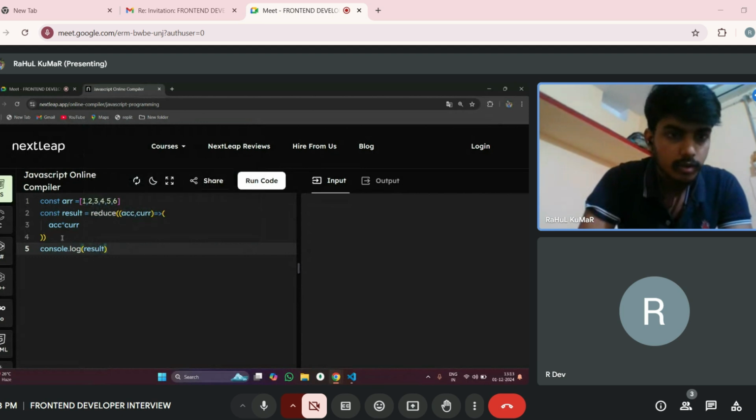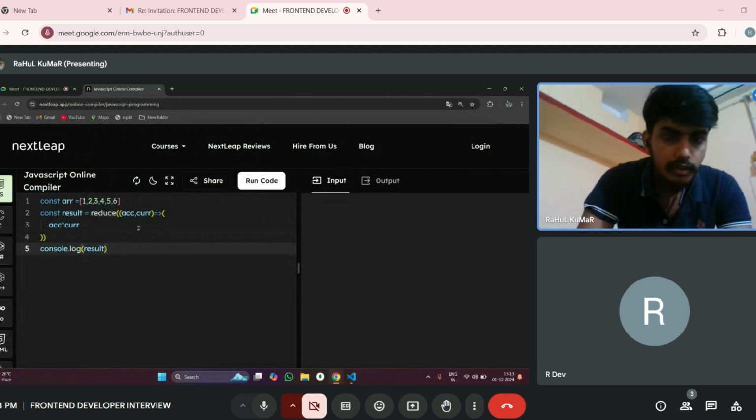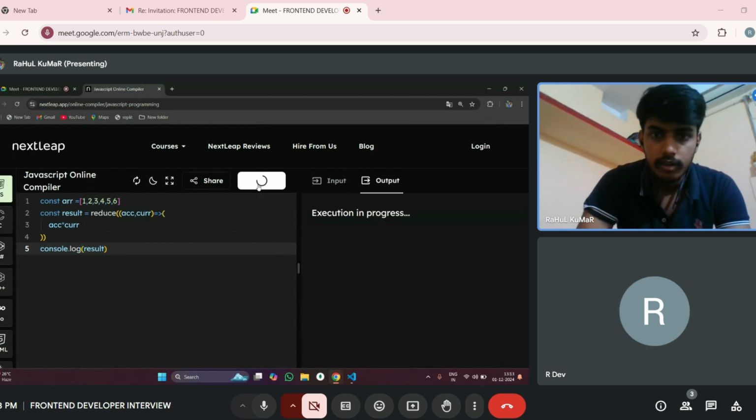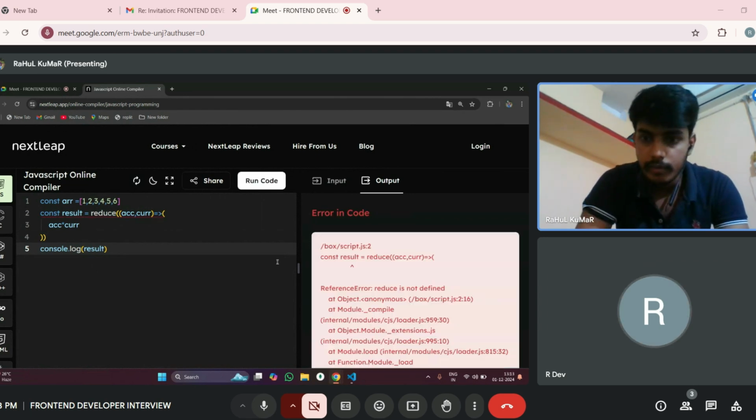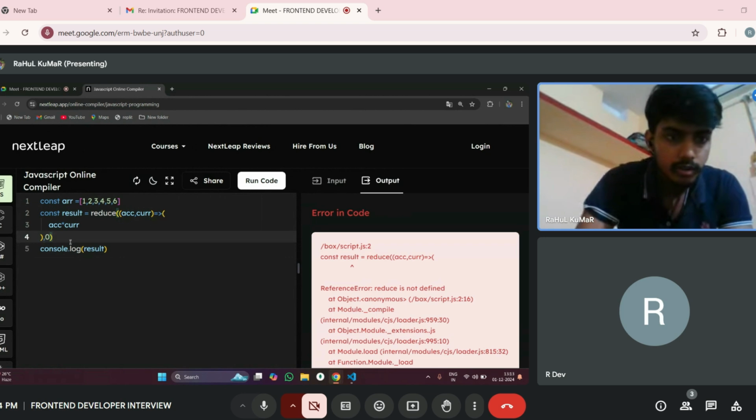Is this code that I have written right? In that way I will get the result, sir. Okay, you can go ahead with the output. Reduce takes a callback function. Fill the value with 0.